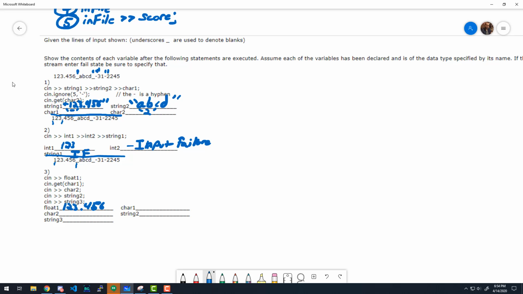And then we are right over top of the space, and then we do cin.get char1. Now, when we do this cin.get char1, it is white space insensitive because we're using get. So we're just going to get the space. Now we are over top of the A. And then we cin char2. Well, there is no leading space here to consume, so it's going to just get the A. So the A character goes into char2.